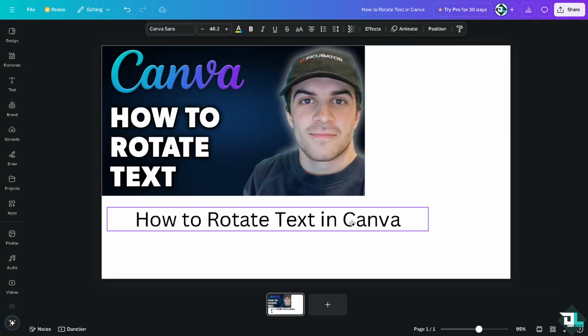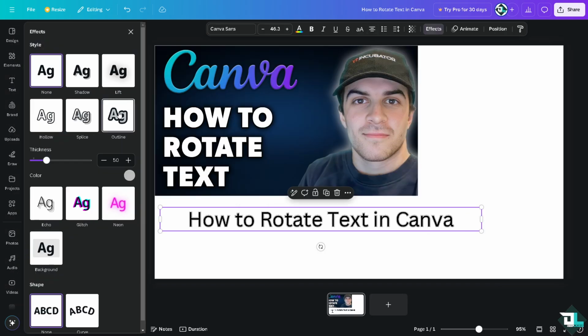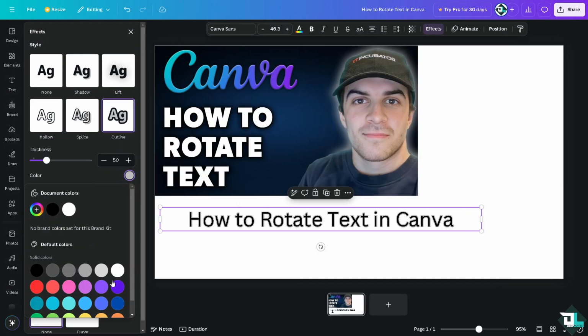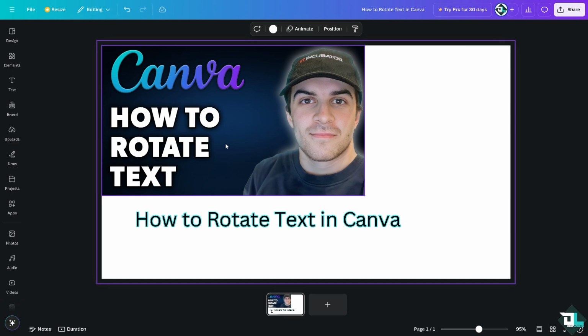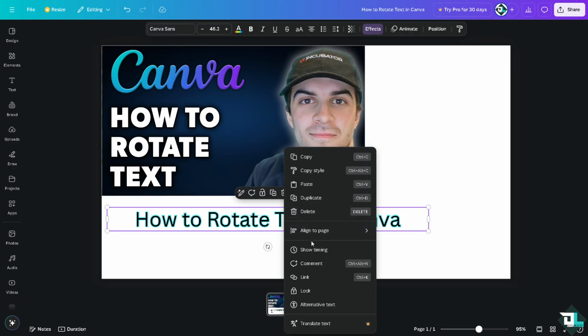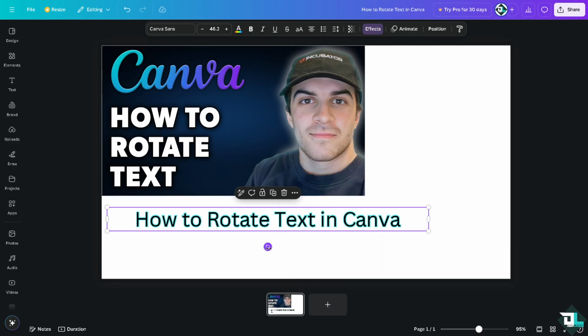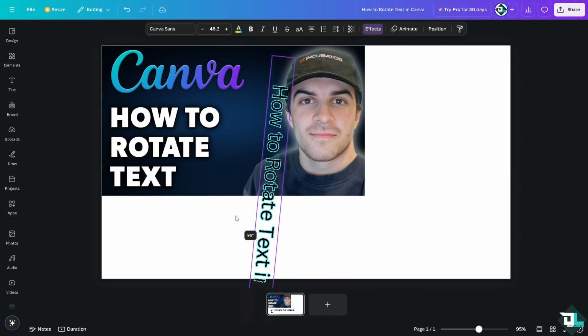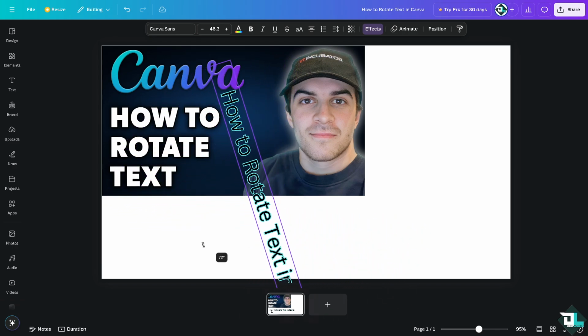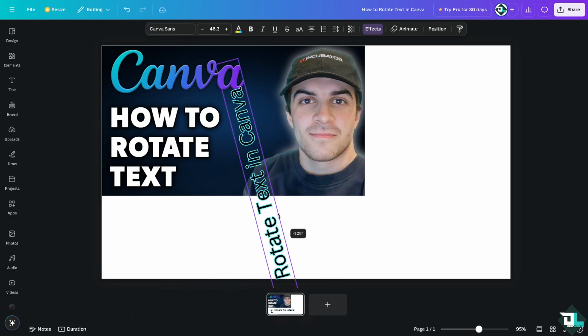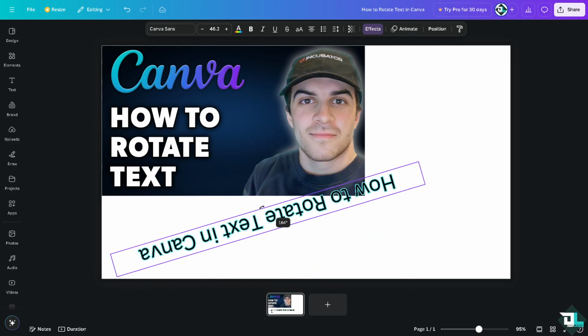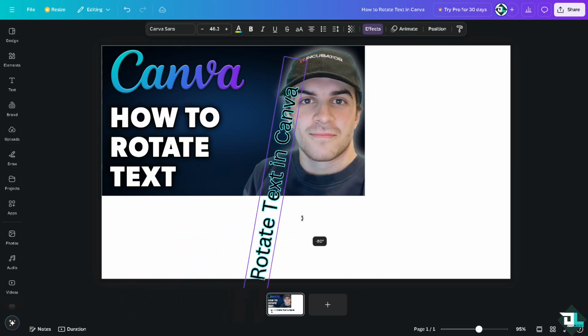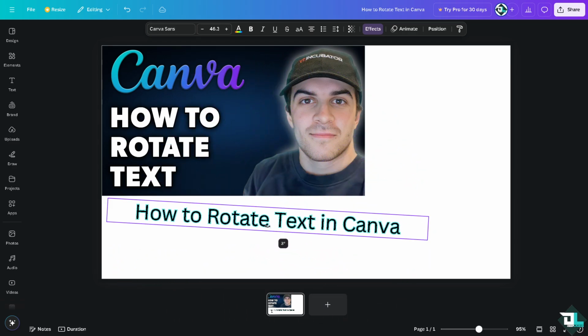Now, here's the text box, right? Going to create an effect, maybe a different one, say, for example, this one. Now, for you to be able to rotate, okay, there's no option here that says rotate, right? Nothing. Instead, you see this circular button. You have to click that and rotate it to like 180 clockwise or 180 counterclockwise. Or you can rotate it like a full 360. So that's your options here in Canva.